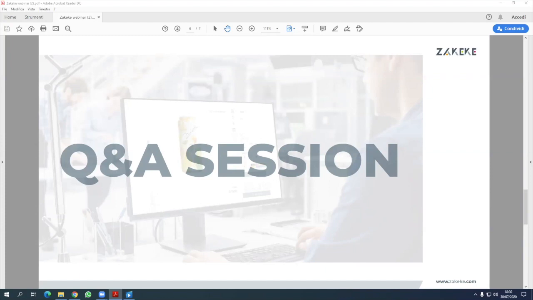Regarding the fonts for the embroidery with Welcome, nice question, because one of the future improvements for the next months is an integration with Welcome. So you will be able to use the fonts that you build in Welcome, even in Zakeke.